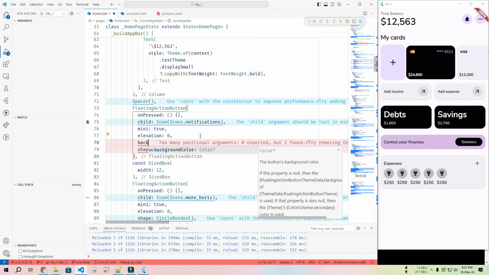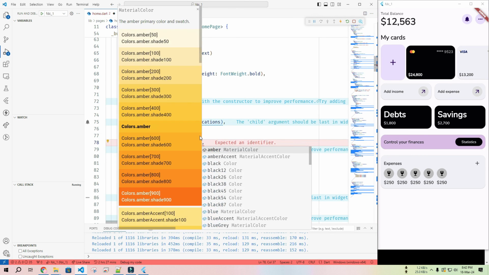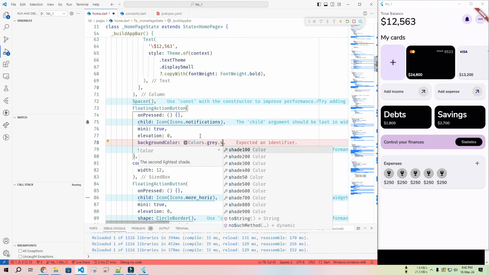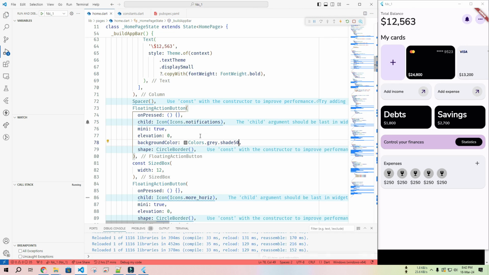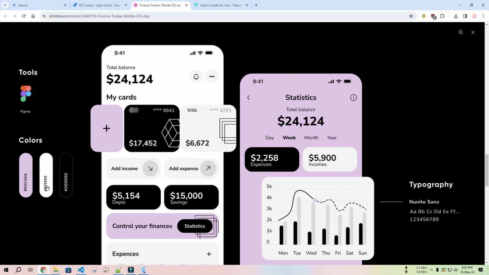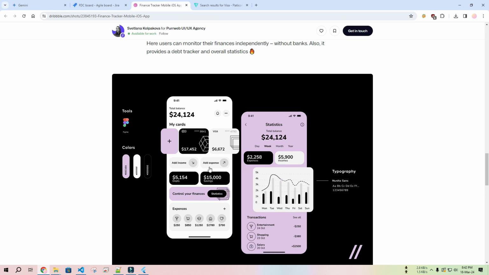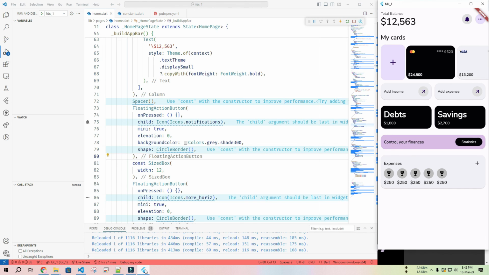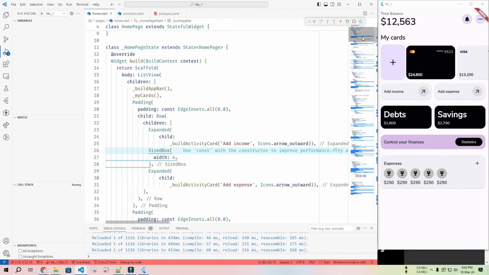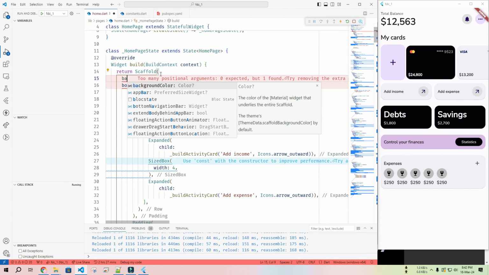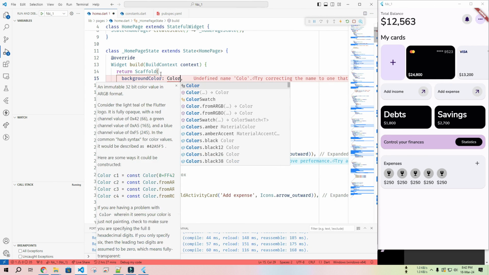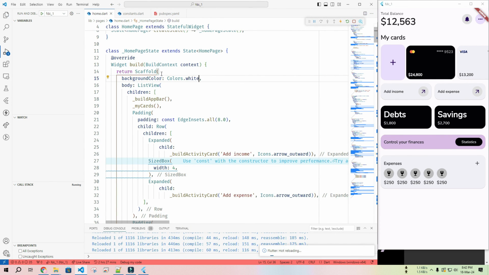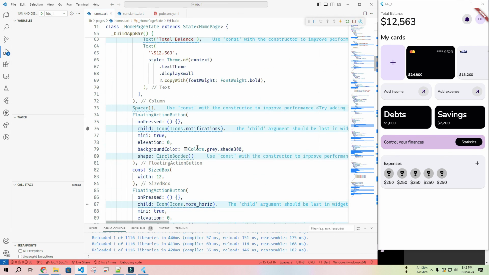So background color will be Colors.gray.shade50, and in fact 300, and the background color is white, as you can see here. Yes, so I'm going to set background color to white. So here is the background color property, and Colors.white. Yes, that's looking nice, and the icon color will be black.